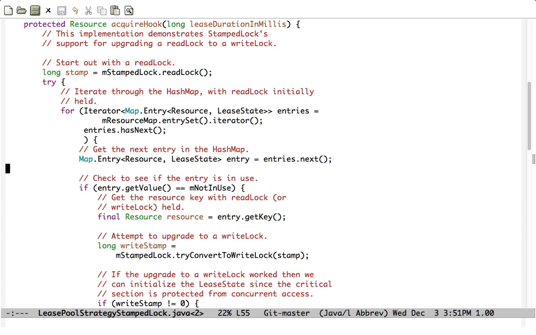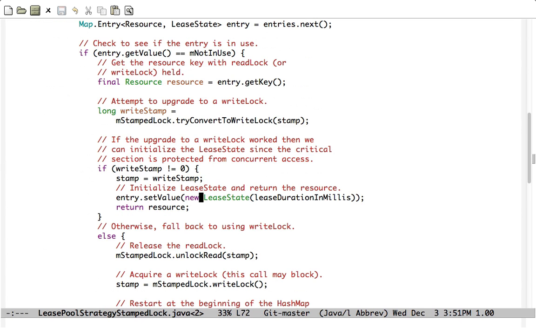And then we make a call to a method that tries to convert the read lock to a write lock. So we've got a read lock, and we want to convert it to a write lock, because we want to go ahead and update the state of the lease pool. If the write stamp does not equal 0, that means we successfully upgraded from a read lock to a write lock. Now we've got a write lock, and we go ahead and set the value and return the resource, which we grabbed up here.